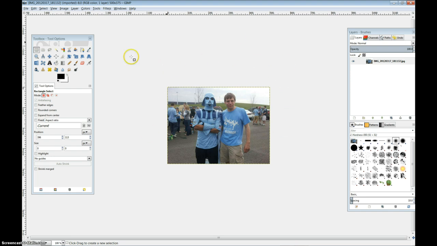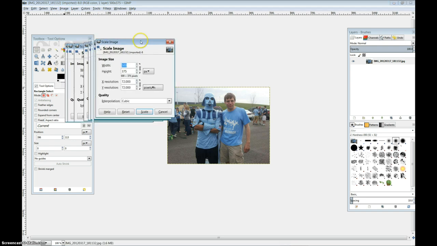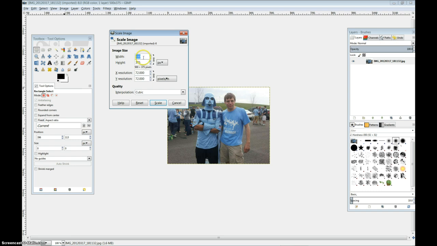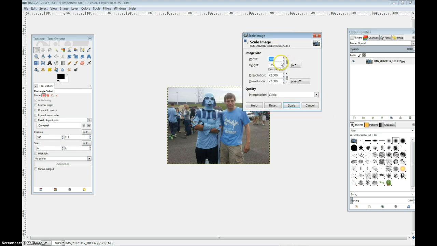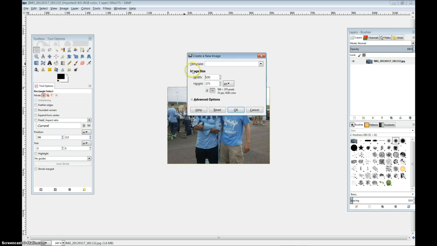Okay, so I have picture number 1 here. First thing I want to do is see how big this image is. So I'm going to click on Image up here and go to Scale Image. Currently the image is 500 pixels across by 375 up and down. So I'm going to want to remember that, okay? What I want to do now is create a new image that's 500 across, 375 up and down. So cancel there, File, New, 500 across, 375 up and down.